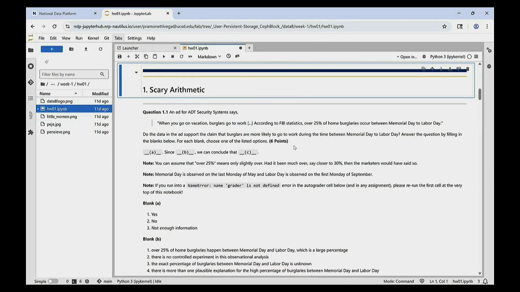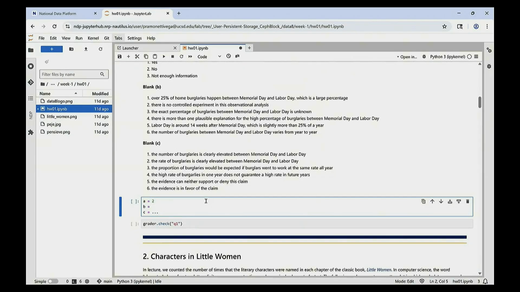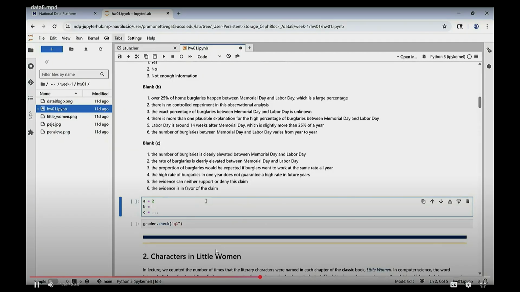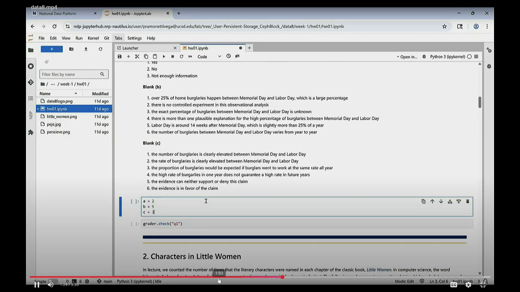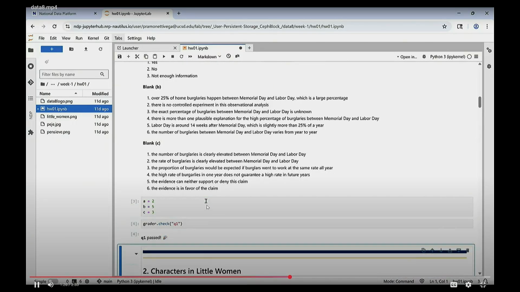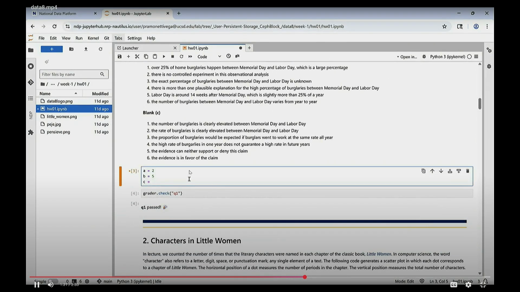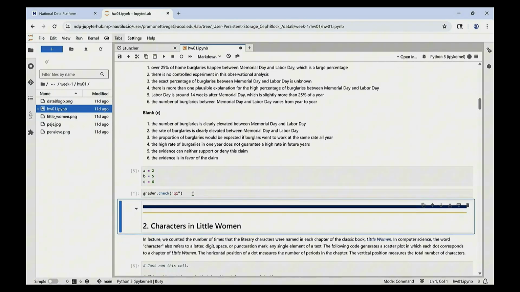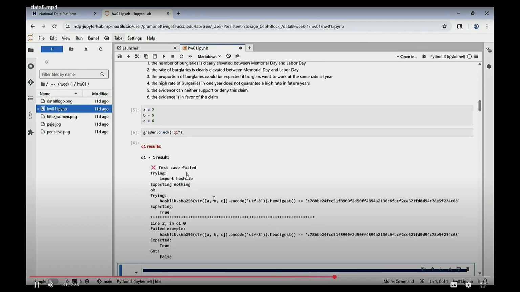So I go to the first question, I read the question, then I need to fill in the answers. The answer for A is 2, for B it's, what is the answer for B? Let's see, it's 5. And then for C, it will be 3. I will check, and it will tell me that I passed, that I answered correctly. If I change one of those variables and I declare them again, and I check, I will get that I got one result wrong.